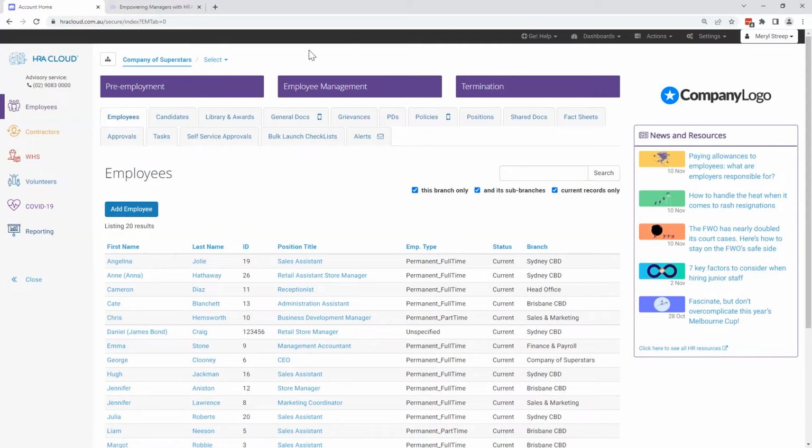Down the vertical menu on the left-hand side over here, you'll see the different modules that are available to you through HRA Cloud. These may differ depending on your organization's subscription or what access you've been provisioned. So you might be able to see employees, contractors, and volunteers. You may have access to the work health and safety module just here, or to reporting. If you think there's a module you should be able to access but you can't see it, please contact your administrator and ask for access, or contact our client support team.